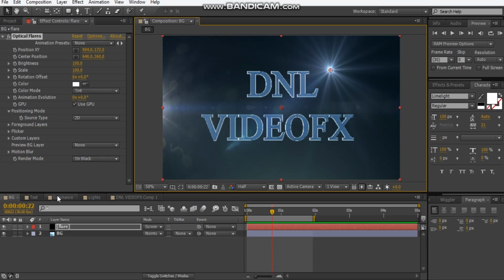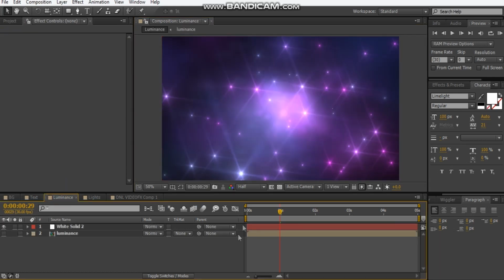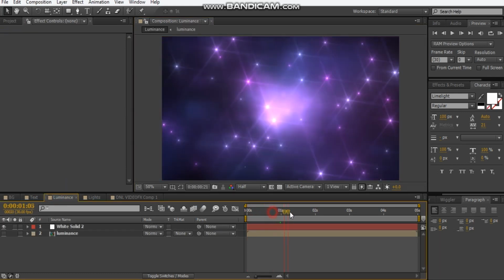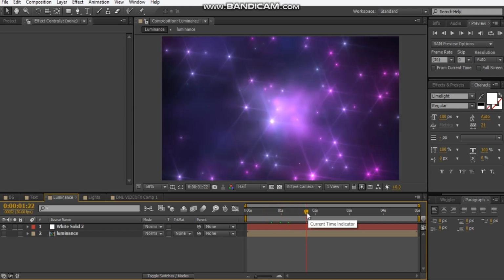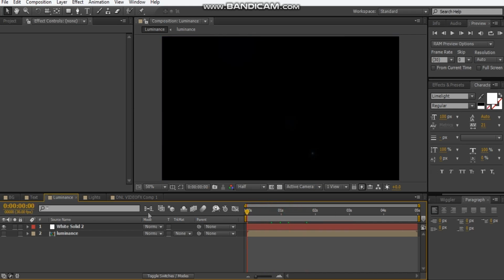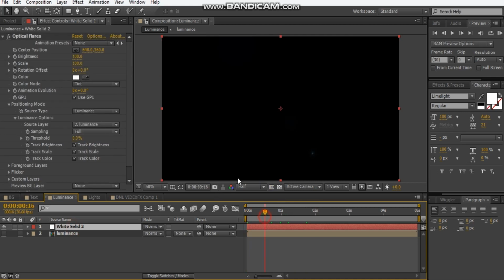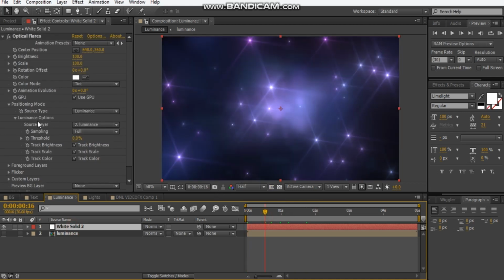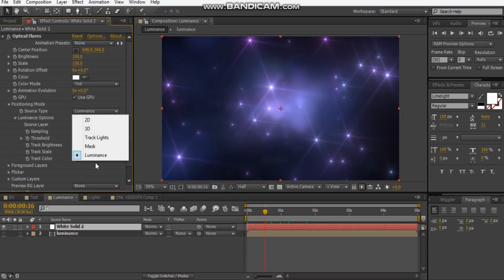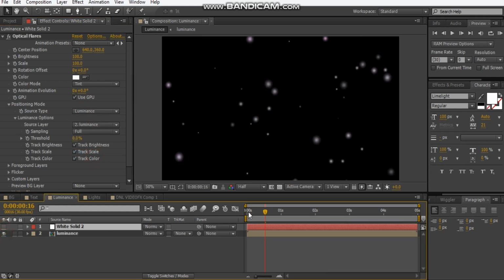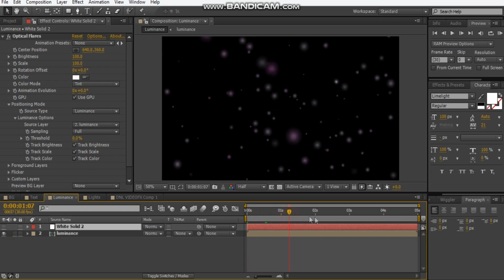So another cool tip is this effect. We got some particles being burst by the luminance. What I've done is set the source type to luminance, and the source layer is these particles that are just being produced.